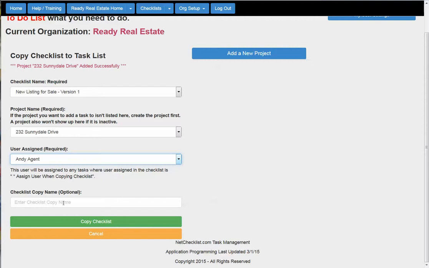Now, the last field that's here is the checklist copy name, which is optional. And basically, the purpose of this field is to allow you to give a name to the set of tasks that belong to a given copy of a checklist. So I'm going to go into detail on this in another video, and in that video I'll explain a situation where it would be necessary to use this field. Just know here that the system doesn't require you to enter anything into the field, but there are some situations where it will be necessary for you to use it.